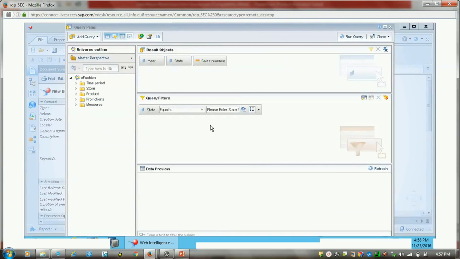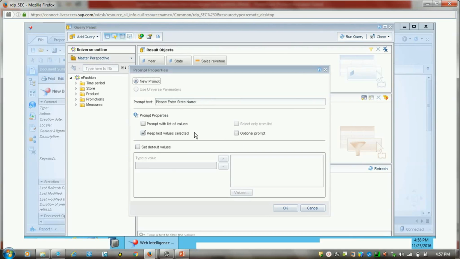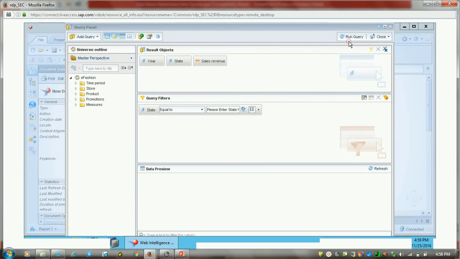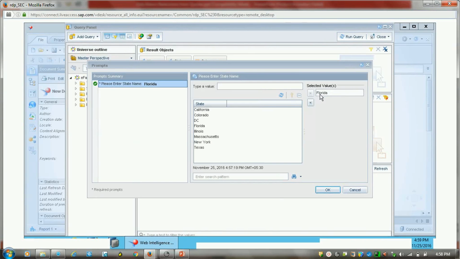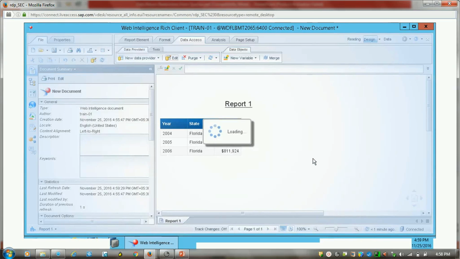Let me go back, edit the query, and go back to the parameter properties. I'll keep this. Now see keep last value selected: whenever any user refreshes the report, the parameter will show the last values which were selected. In our case, I had these values. Now if I run the query, the Florida option which I selected last time is there. Now let's take a DC option here and run this.